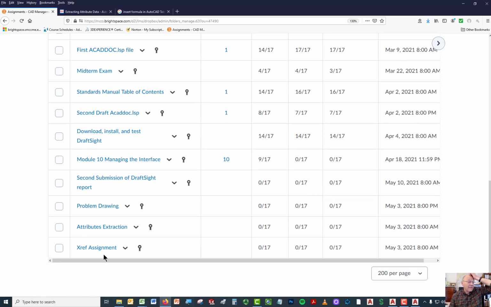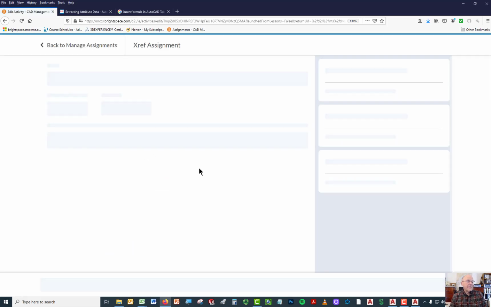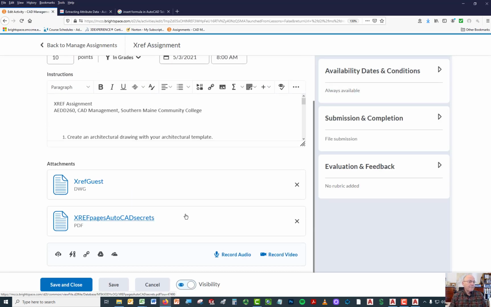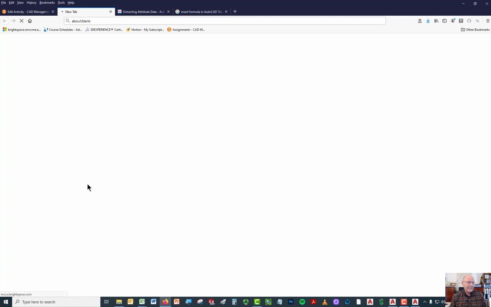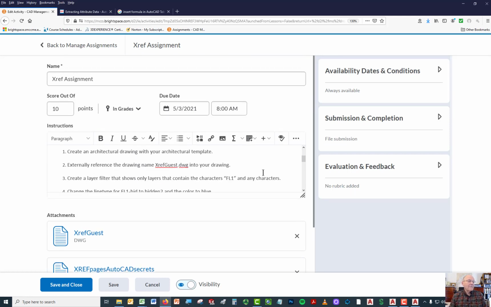So go back to the assignments, and the last assignment is an XREF assignment. And in this case, what you're going to do is you're going to save the drawing file that's here called XREF guest. So just go ahead and put it someplace. Again, I'm going to put it in my documents folder. And then the section from AutoCAD on external references is included here, so you can just open it up.